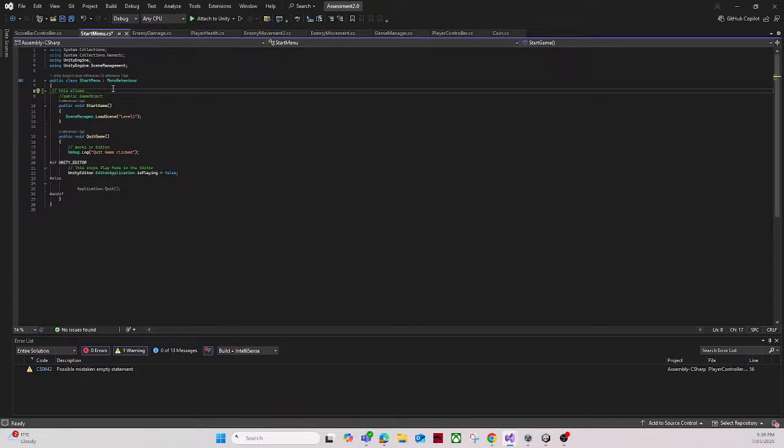Welcome back to my final assessment, and this was a doozy. We're starting off with the scripts that I've created. This is the start menu script. When I click on it, this will load. If I click the start button, it will load into level 1. If I click on the quit button, it'll just automatically quit the game.